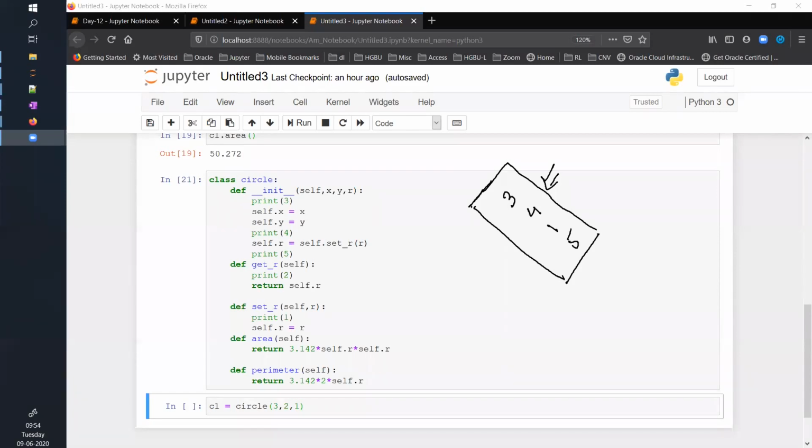Sir, when will the getR be invoked in this function? Nowhere. I'm not using it. I just added it to explain a few things, but I have not used it yet. So then what is the use of this getR? I will explain that. But so far the flow is clear to you.